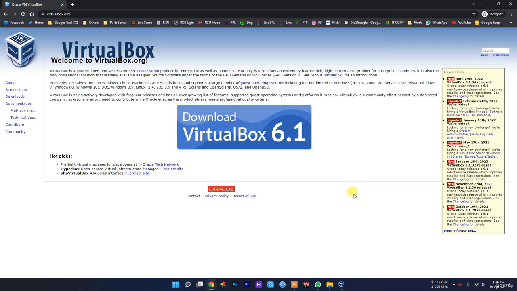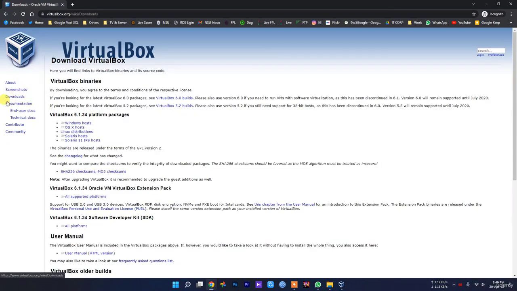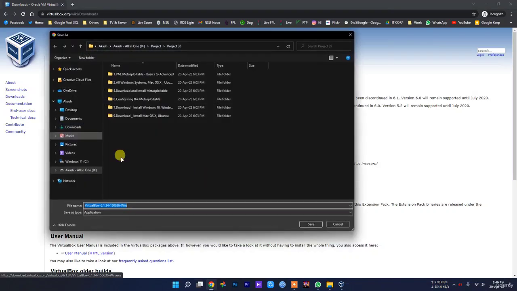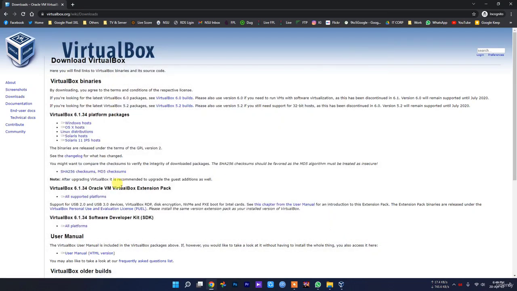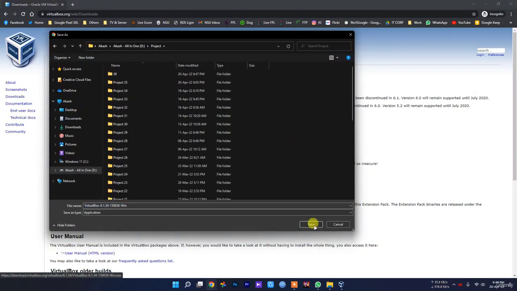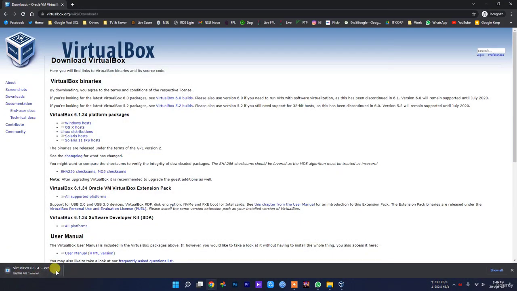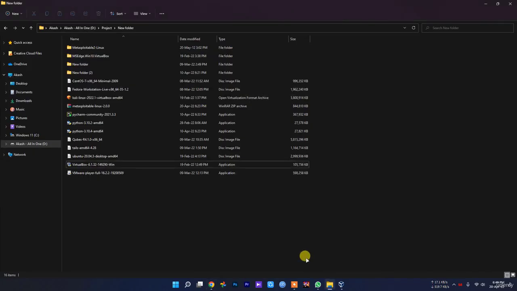So how can you download this? Very simple, just go to the downloads bar, click here, then choose which operating system you want. If you want the Windows host, just click and it will download. I already downloaded and installed it. You can also use it for OS X, Linux and others. The download is very simple, about 100 MB. I already downloaded it.